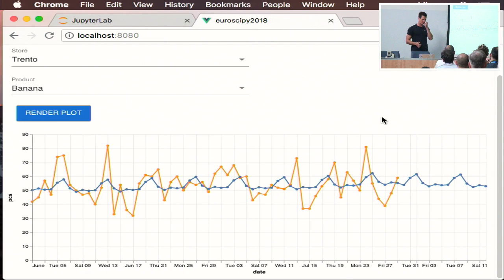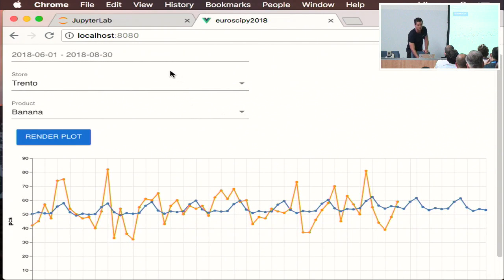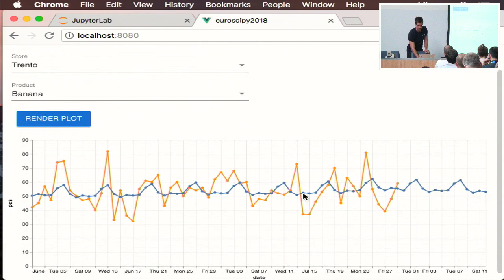So what happens here is when we click render plot, we send the selected data to a backend API and get back a Vega-Lite specification, so just a JSON, and then we render that JSON here.